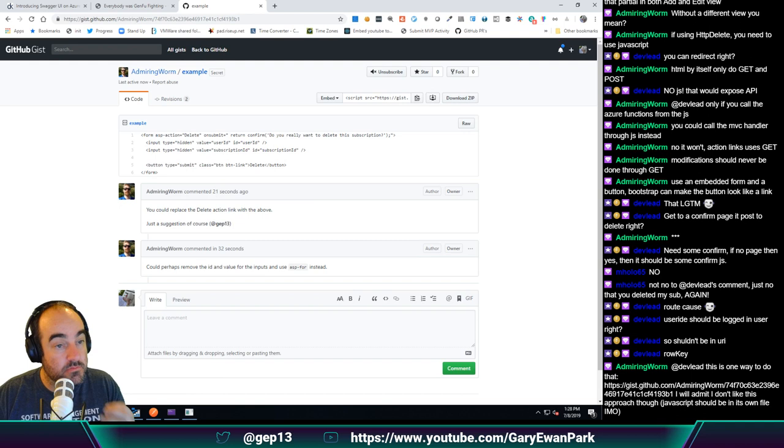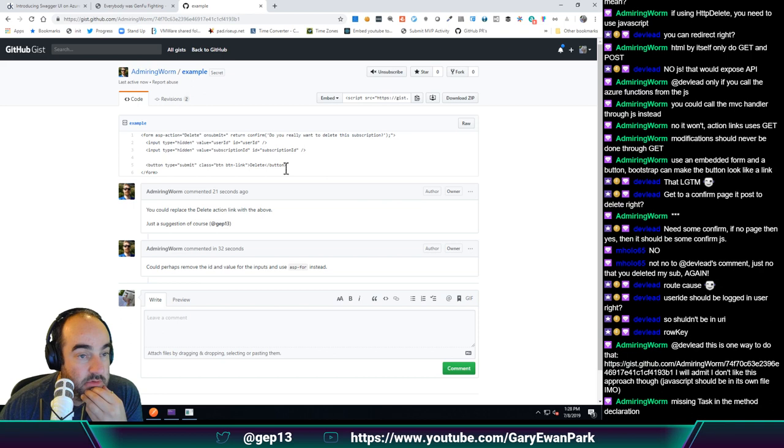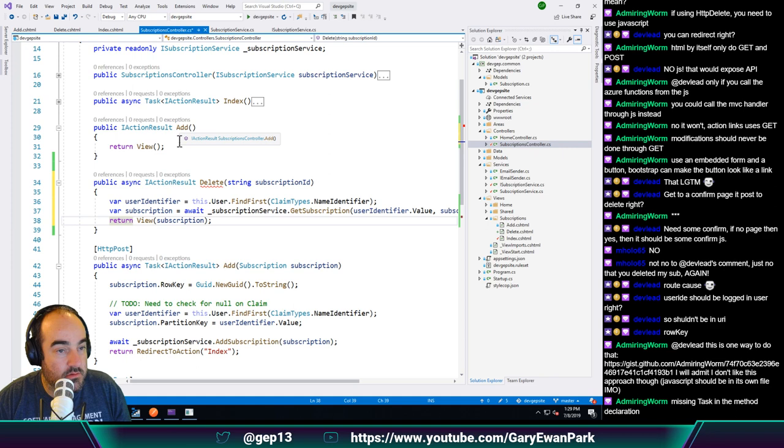Do you want to do the subscription button? You can replace the delete action with the above, just a suggestion. Could perhaps remove the ID and the values from the inputs and use ASP4 instead. But then, okay. Missing task in the method. Is that all I've done? I see what you did. Thank you, Kim.